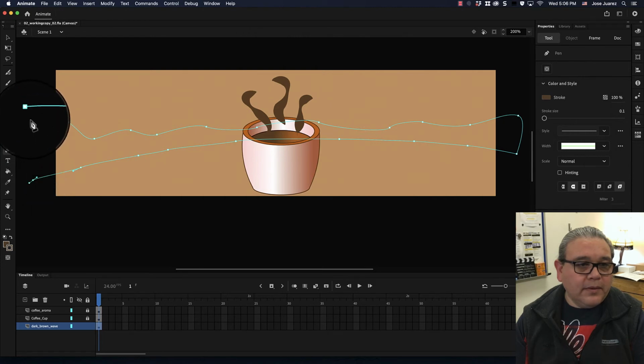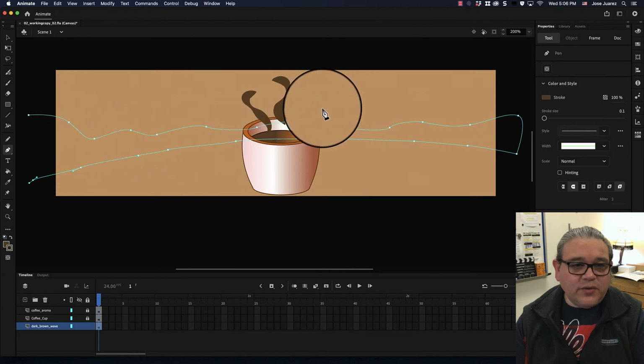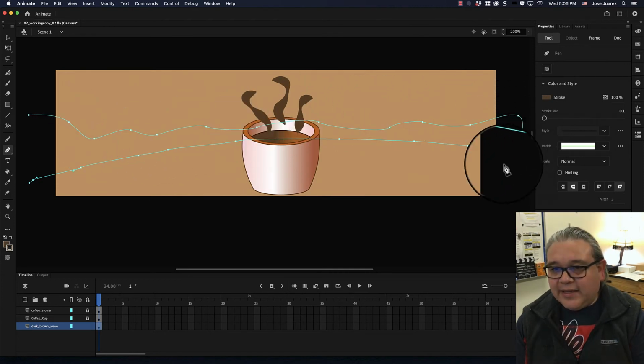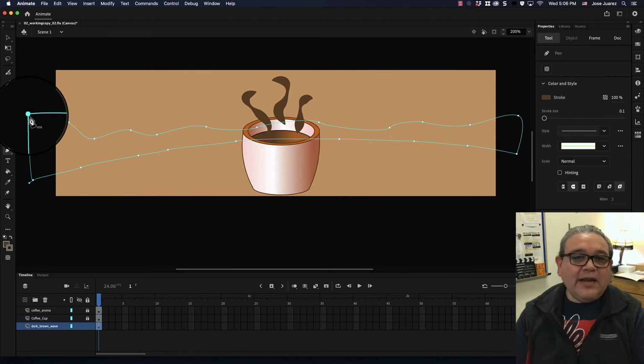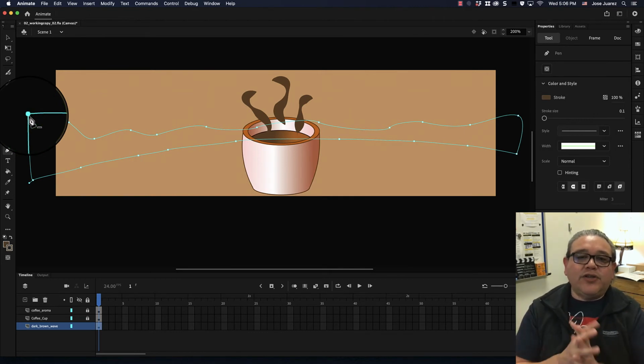Okay. And when you're finished, I just drew it around. I went off of the stage and I came right underneath. And now I'm going to close up this shape by clicking on the first anchor point. Boom. Now what I did is I just completely made a new shape. And this is how you make unique shapes.